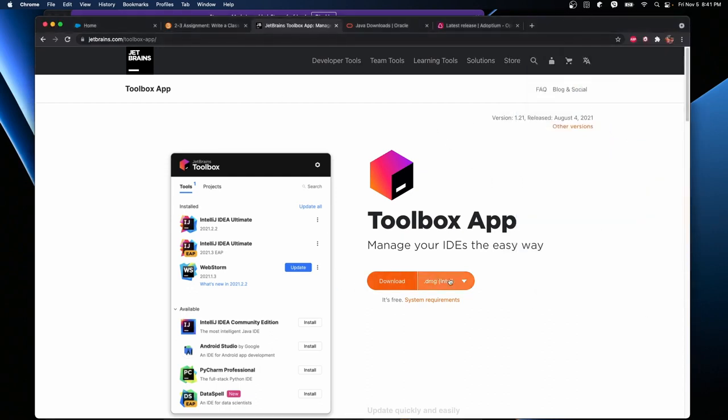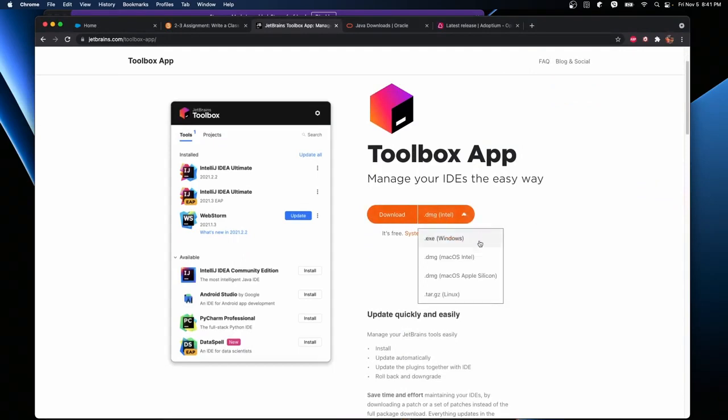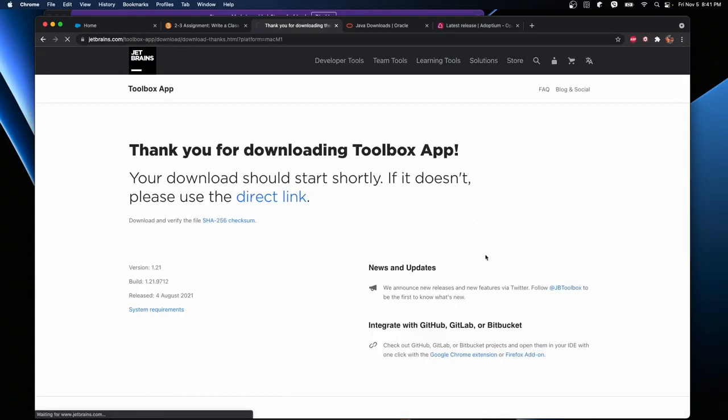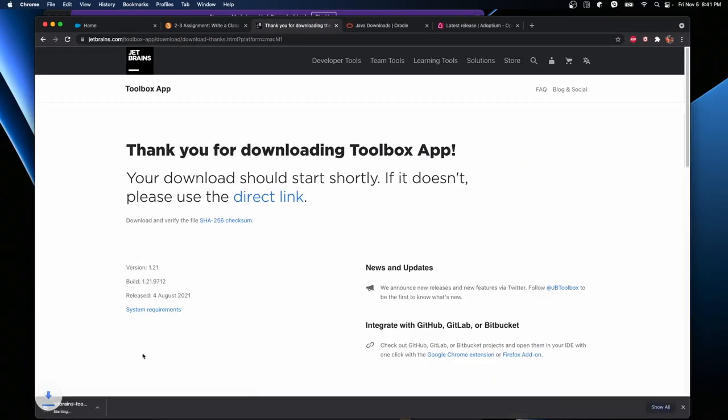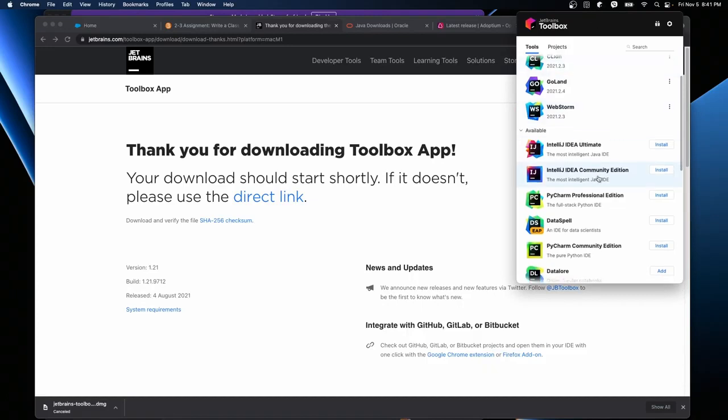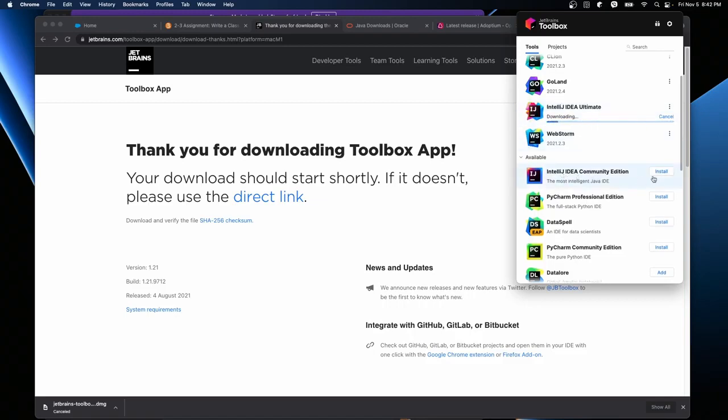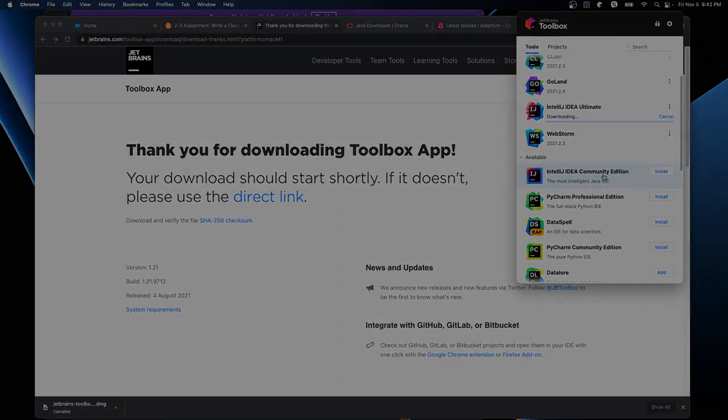So download this for your system. If you're on Apple Silicon like I am, make sure that you switch to Apple Silicon. I'm not going to download it here because that's what the toolbox is for. So we're going to go inside here and I'm going to install IntelliJ IDEA Ultimate. If you have the toolbox, you can also install Community Edition. So we're just going to wait for that to happen, and then I'll be right back to continue with this.